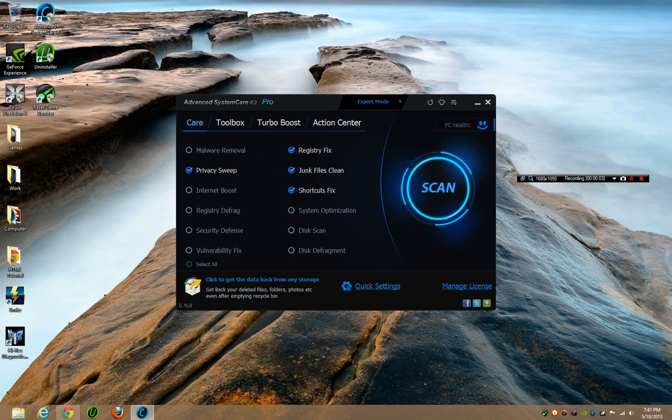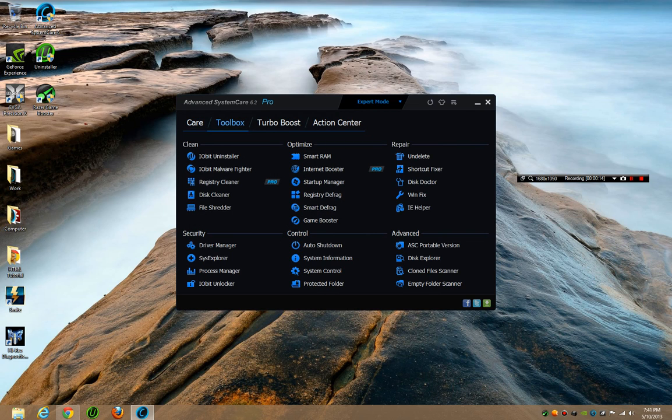In this one, we'll be quickly reviewing Advanced SystemCare 6.2. 6.2 was released earlier this month, and as we can see, I have Advanced SystemCare Pro, and we're going to just quickly go over what they changed.